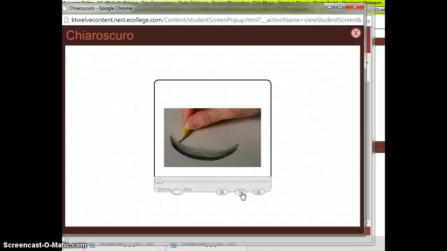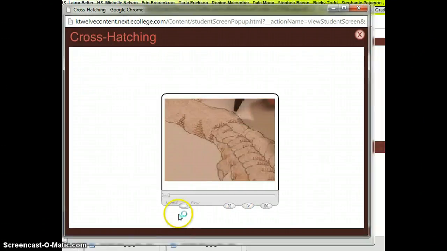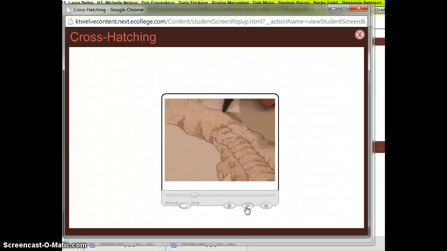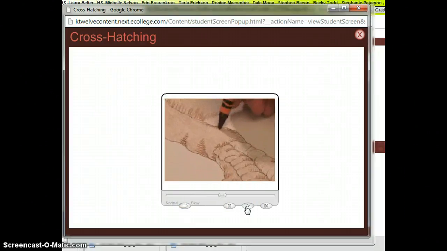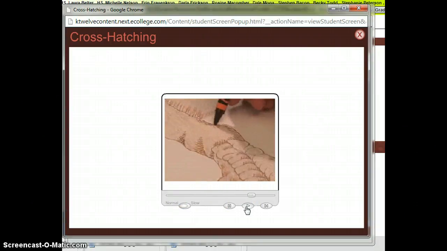Okay, so let's watch an artist use chiaroscuro to make shading. Notice how one end of his object is darker than the other to create depth. That's shading. And now we have what's termed cross-hatching, showing depth by using small lines and hatching to show, maybe like a root, its form.